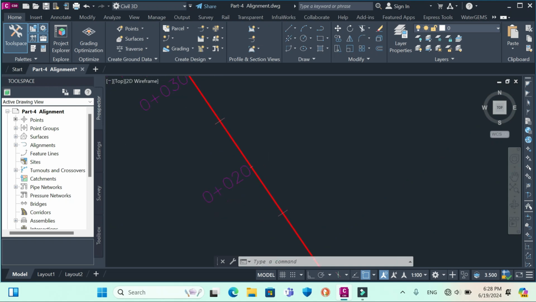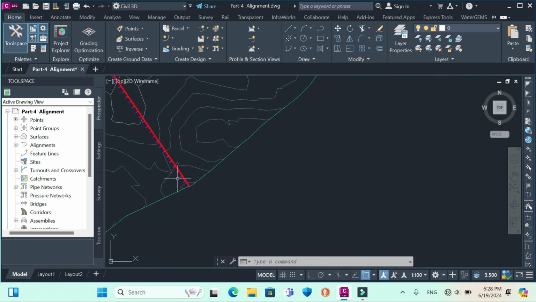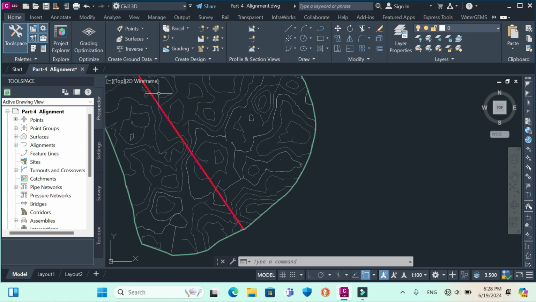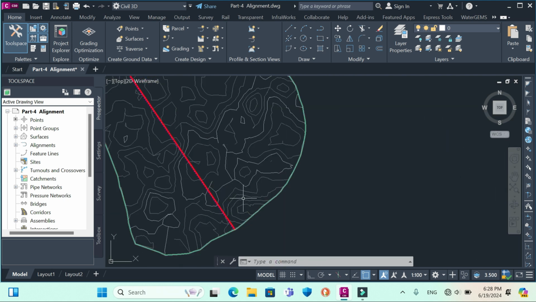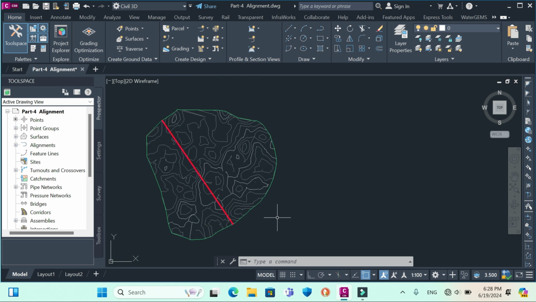Hi guys, in our last video we learned how to edit the alignment styles and labels, and in this video we will learn how to create the surface profiles. So let's start now. We have to create the surface profile.